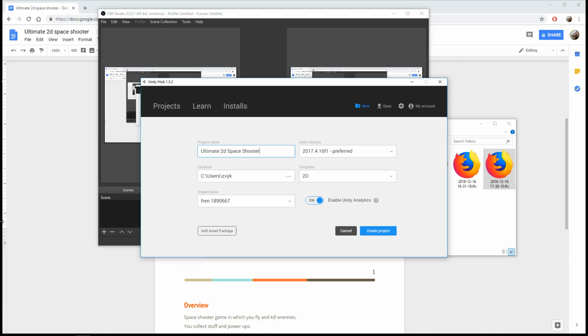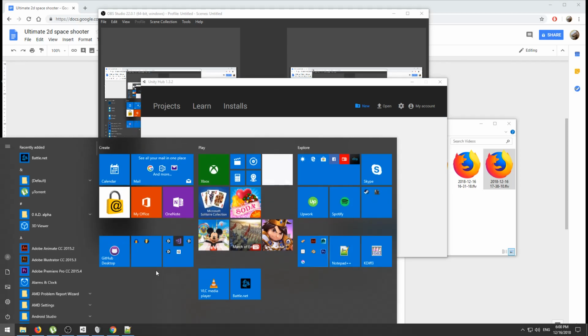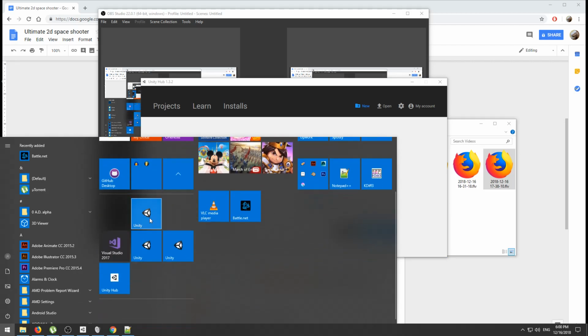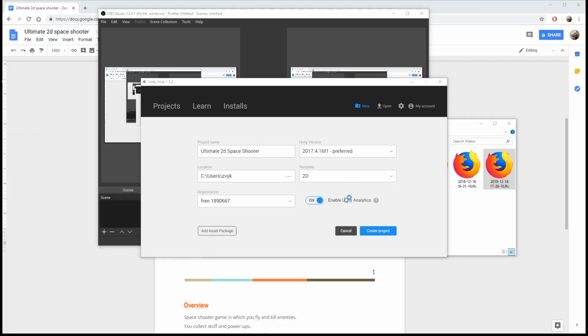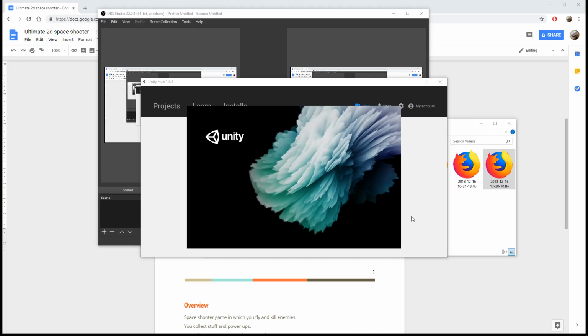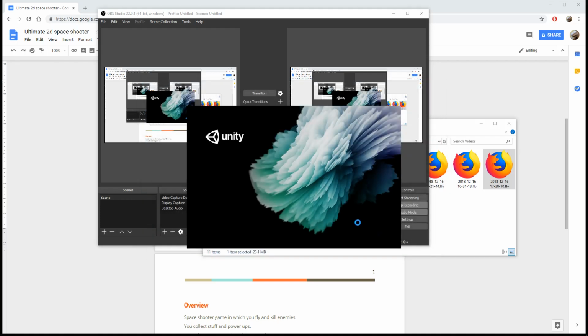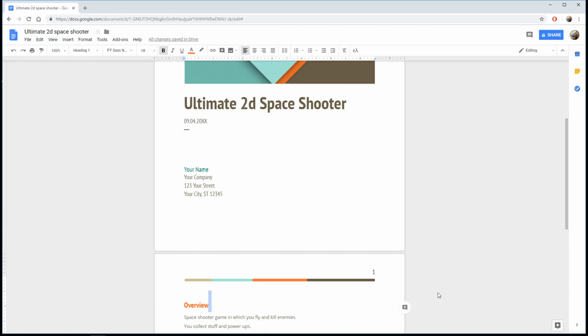If you are using the normal Unity launch, you'll see a similar window. I'll just show you. Just click on create because it is going to load.